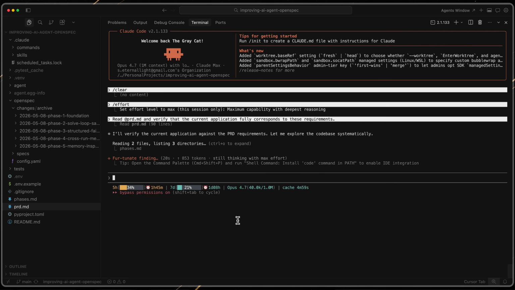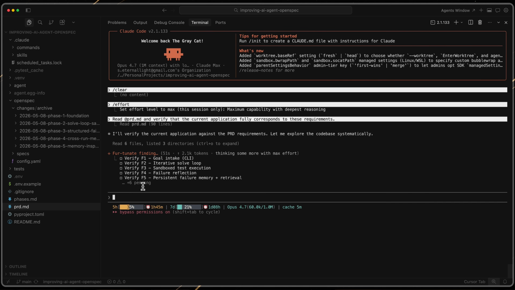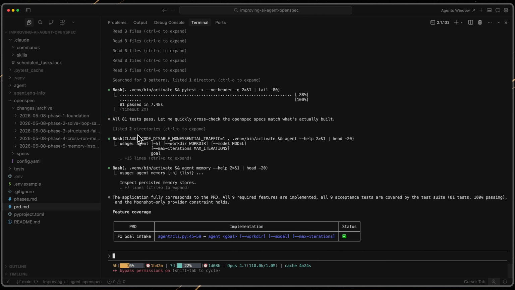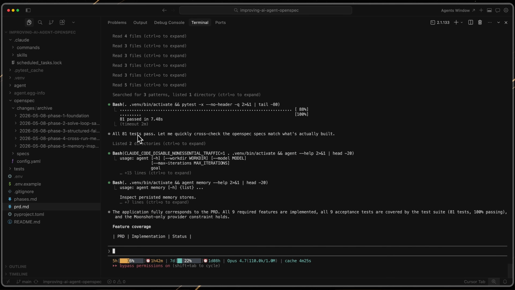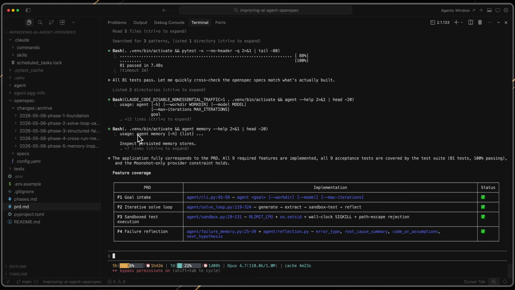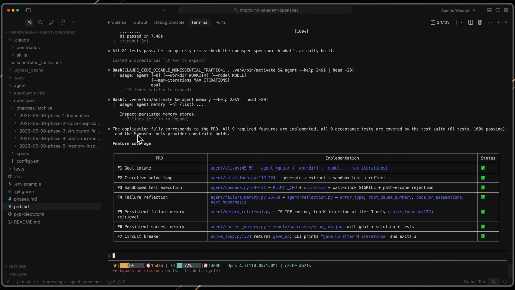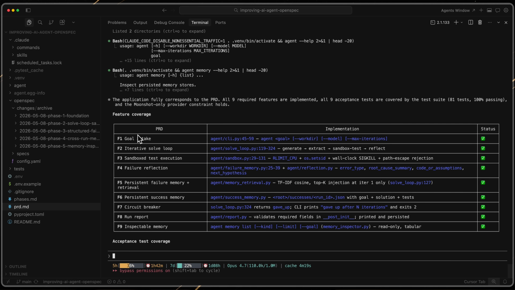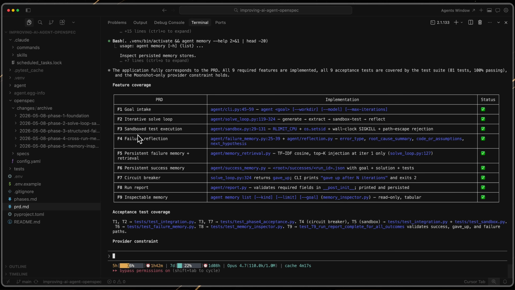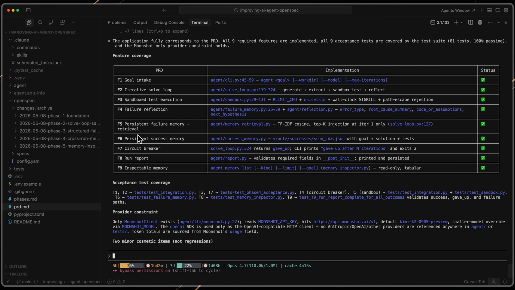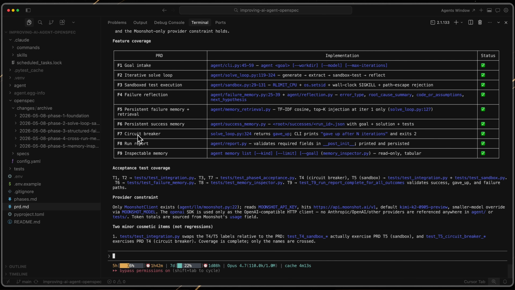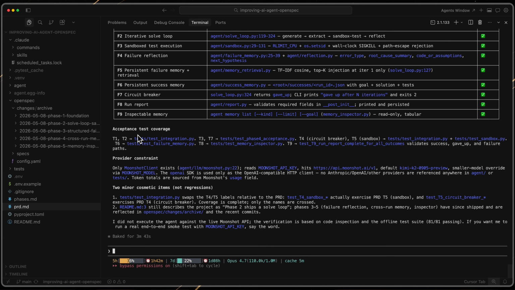Never strained. At the end I asked Claude to verify the entire app against the PRD at max effort. The codebase ended with 96 unit tests. The final external verification pass ran 81 of them and came back clean. All 9 PRD acceptance criteria passed too. The only flaws were cosmetic. A label swap between T4 and T5 relative to the PRD, and a small phrasing issue in the README.